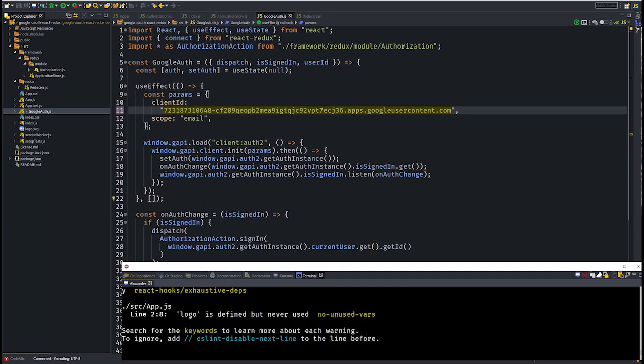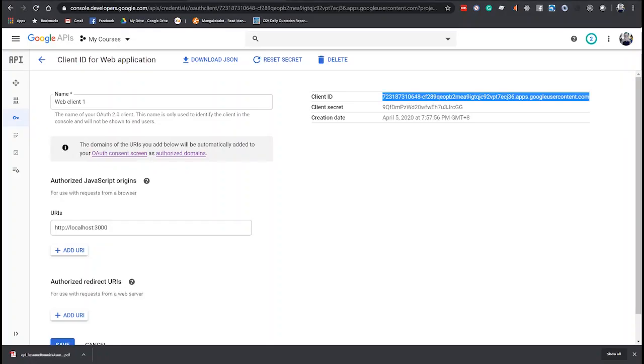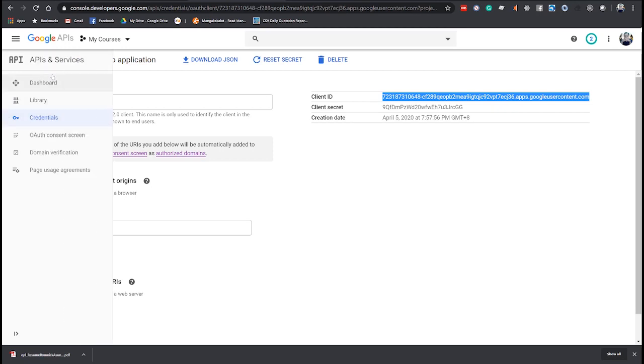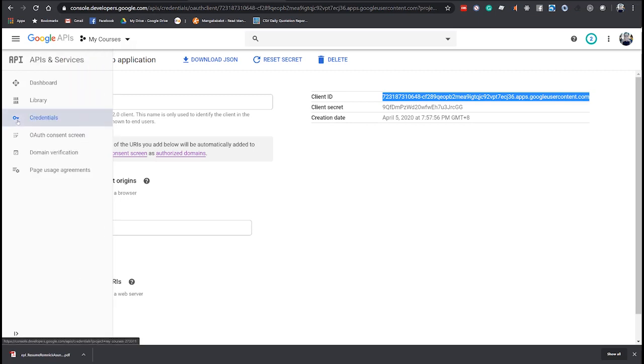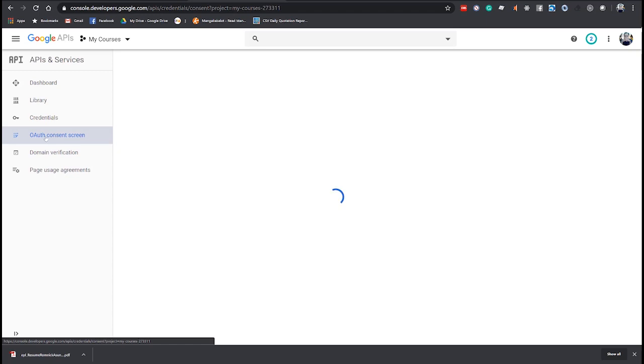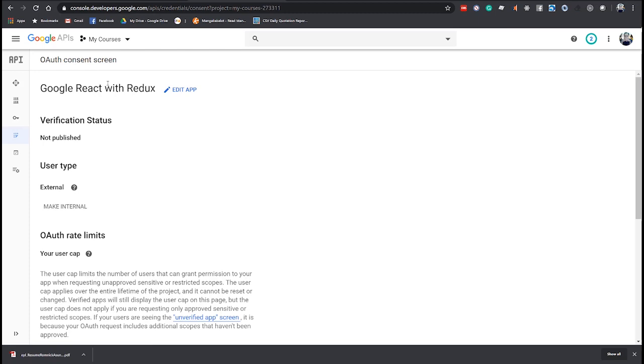But before we look into the code, let's first create our Google API account. If you haven't done so, go to console.developers.google.com and create your own project. So I already did, and I have my courses project. Next is you have to create your own OAuth consent screen for this project by selecting this OAuth consent screen and select create consent screen.